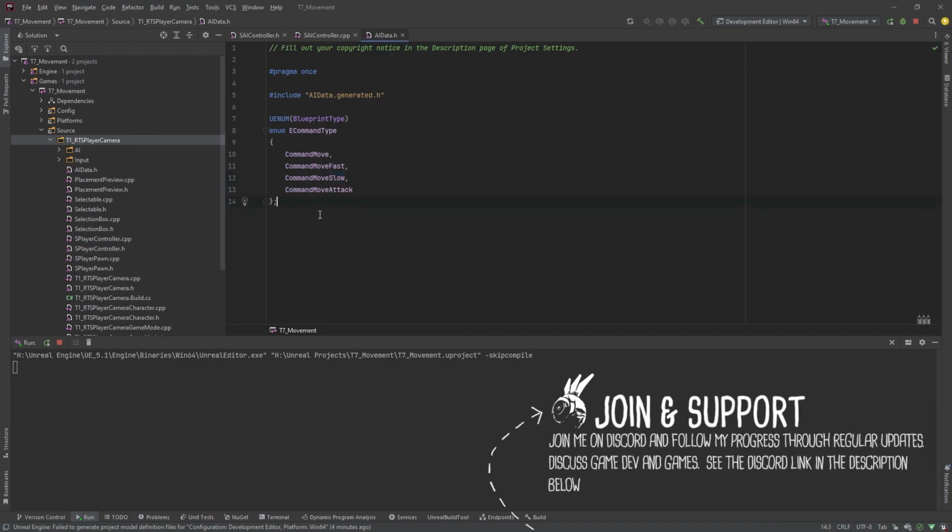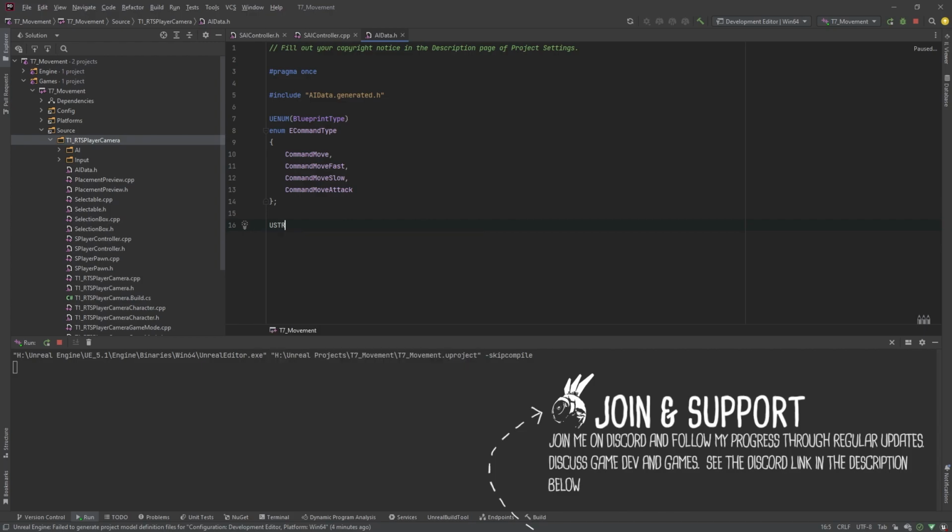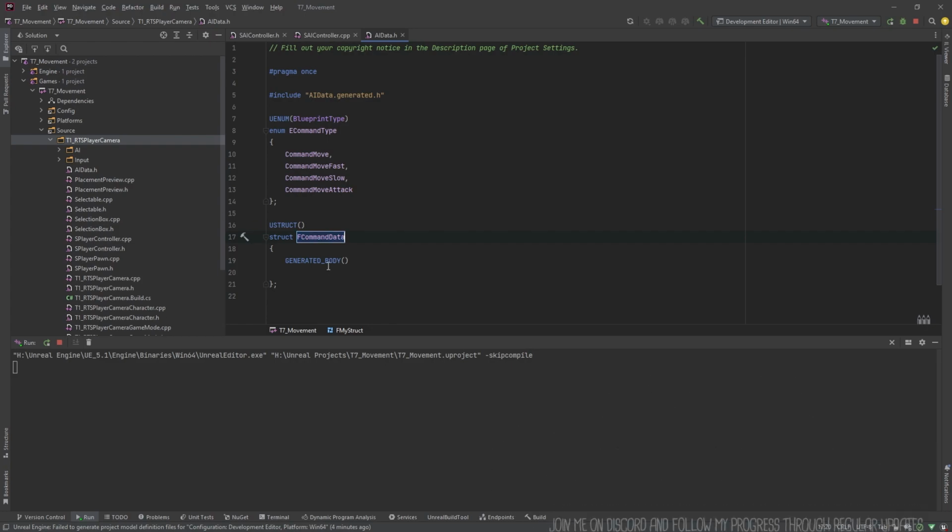So the other thing we're going to need is a struct. This is going to be like the data we use to pass around our command that we've initiated, which will be our move command. Have our F command data.